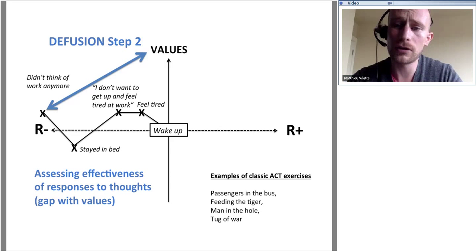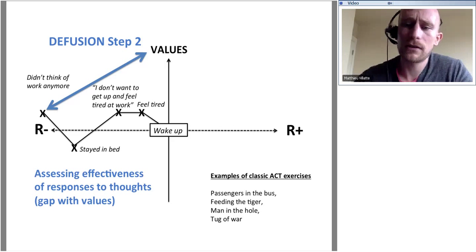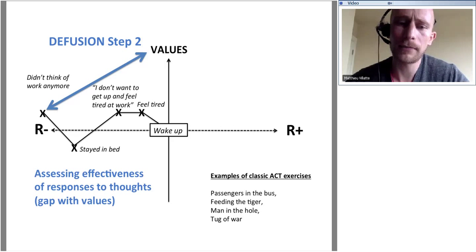Not going to work because I feel tired is not necessarily an act of fusion. It could be that I am really too tired, that maybe I'm sick, that I need to take care of myself first, and I decide actually to not go to work. That could be a values-based action, right? So you really have to think in terms of values, in terms of effectiveness. So what kind of exercises can we use to help clients assess the effectiveness of their responses to thoughts?